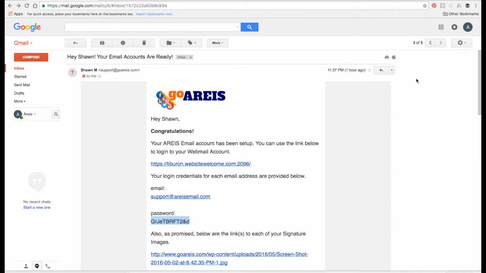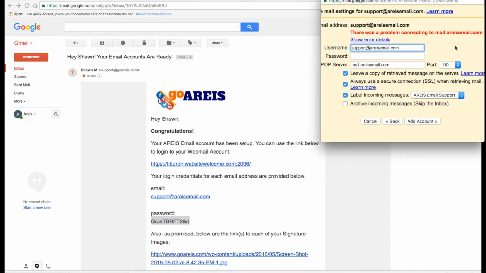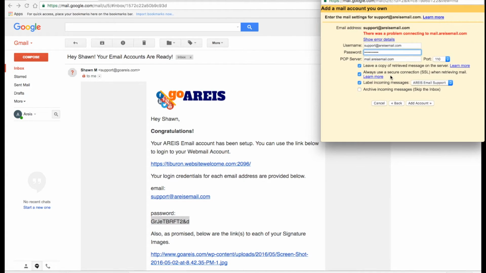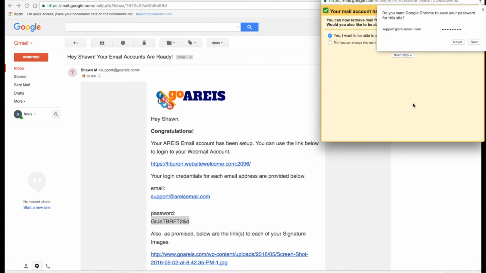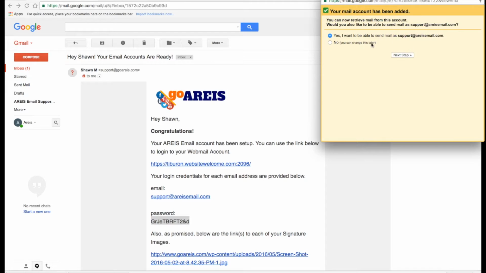Probably what happened is our password got kicked out. So we're going to go ahead and copy our password and paste that back in. And we're going to uncheck where it says always use a secure connection. And then we're going to click on add account again. Let's see if it works for us this time. Great, it did. At this time, if you wanted, you could go ahead and save your password.